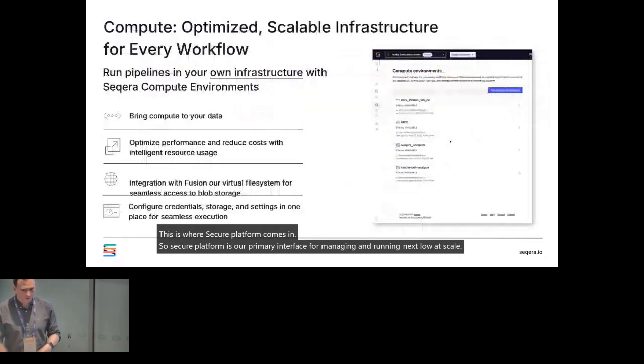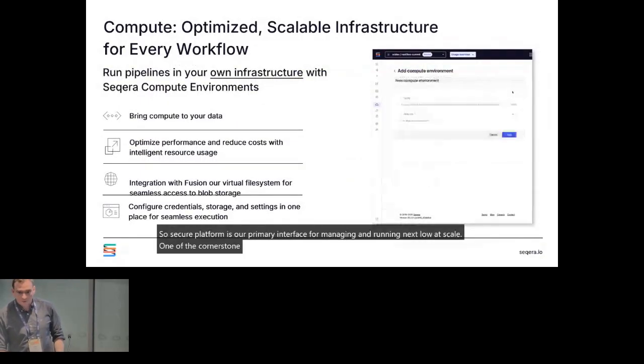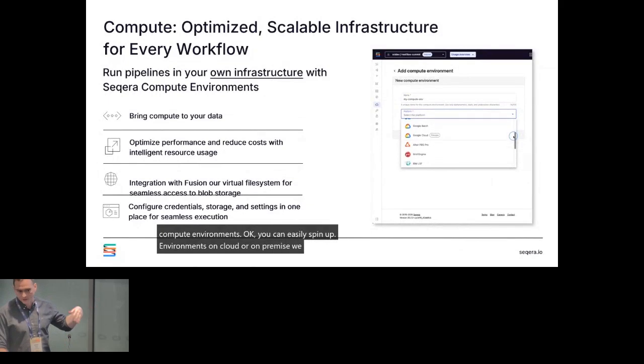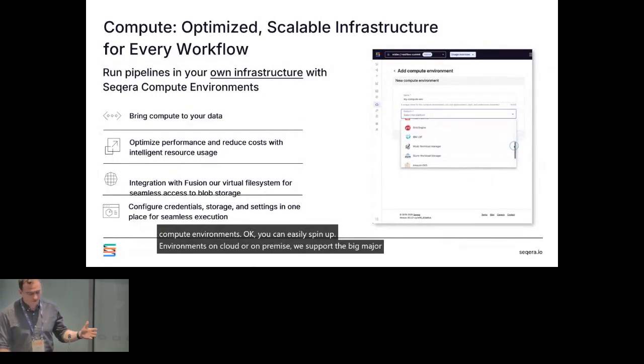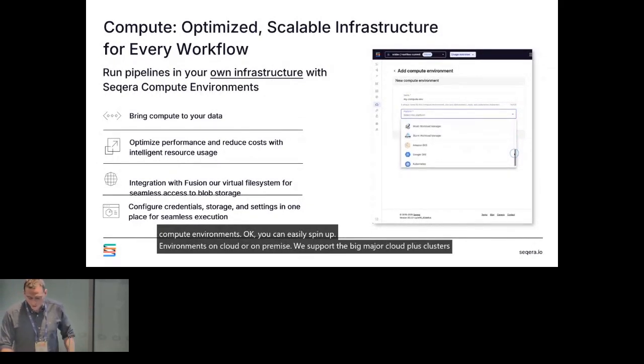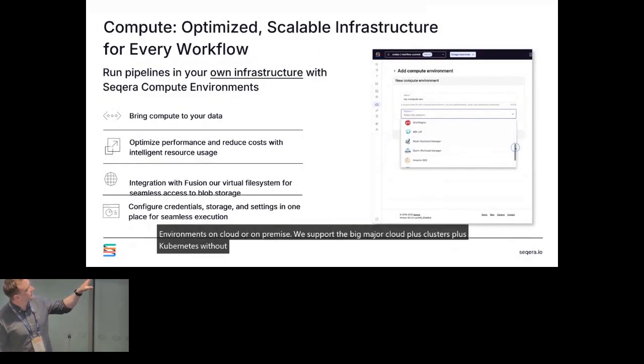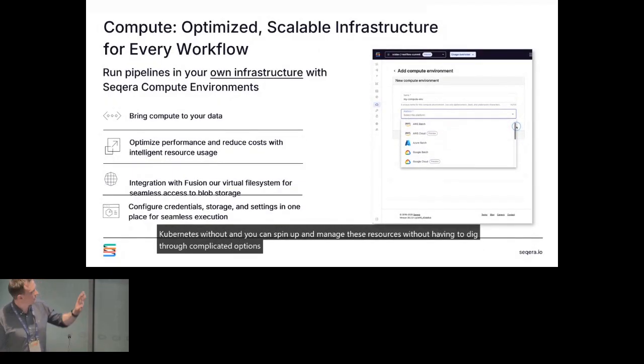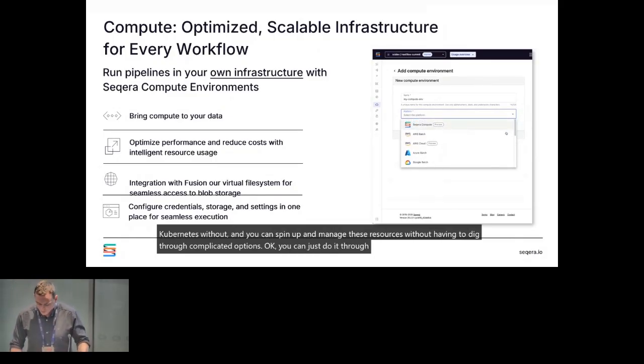One of the cornerstone features of Seqera Platform is the ability to create and manage compute environments. You can easily spin up environments on cloud or on premise. We support the big major clouds plus clusters plus Kubernetes. And you can spin up and manage these resources without having to dig through complicated options. You can just do it through an interface like this.